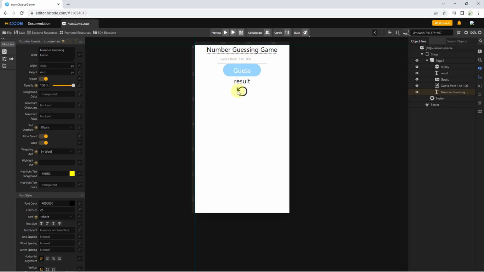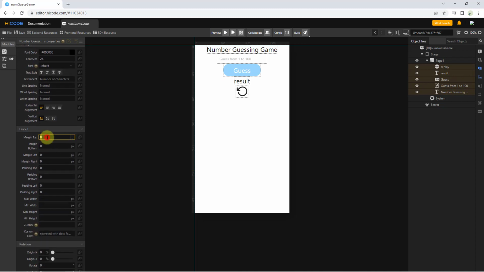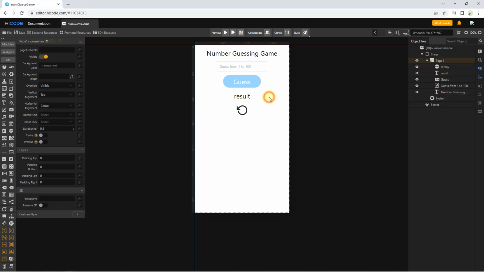To do this, I will press Ctrl on my keyboard and select them each in the widget tree. And I will give them a margin for each of them. And suddenly it looks a lot better. Simple but ready to use. Also remember that this replay icon should be hidden until we reach the correct answer. I will hide it after we complete the logic around it.